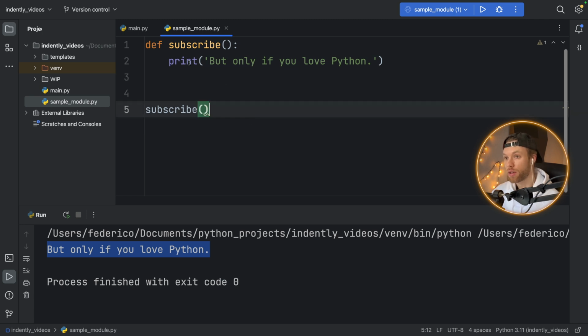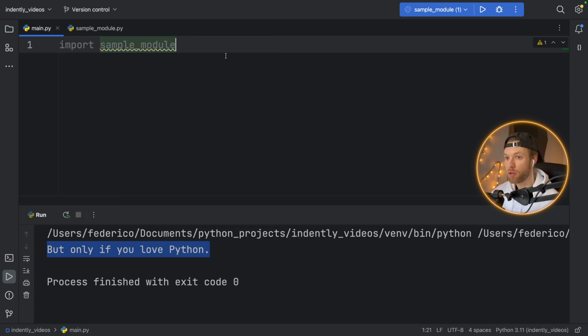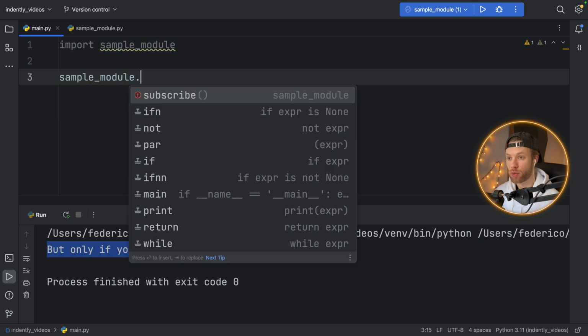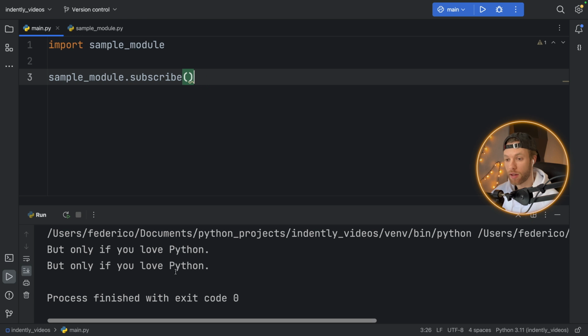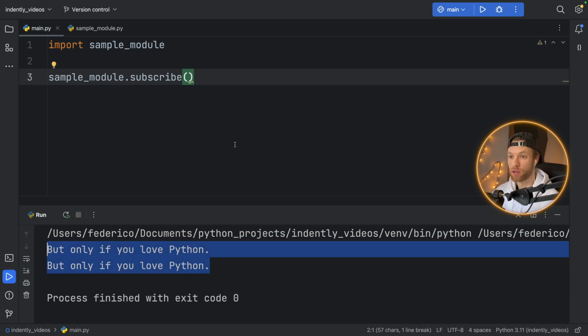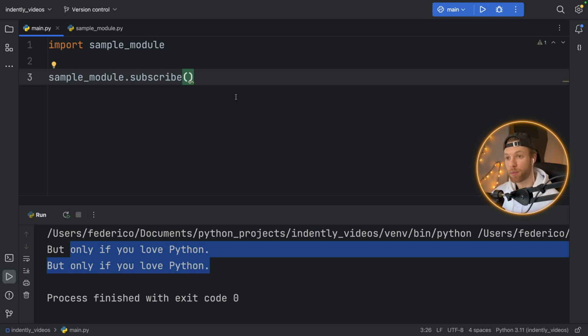We can now use this sample module. We can go to main and say import sample module, and we don't need this sidebar anymore. And we can type in sample module.subscribe. Next, let's right click to run this. And what you'll notice is that we'll get the output written twice in the console. Why is it that we only called it once, but we got two outputs? There's actually a very simple explanation for that.